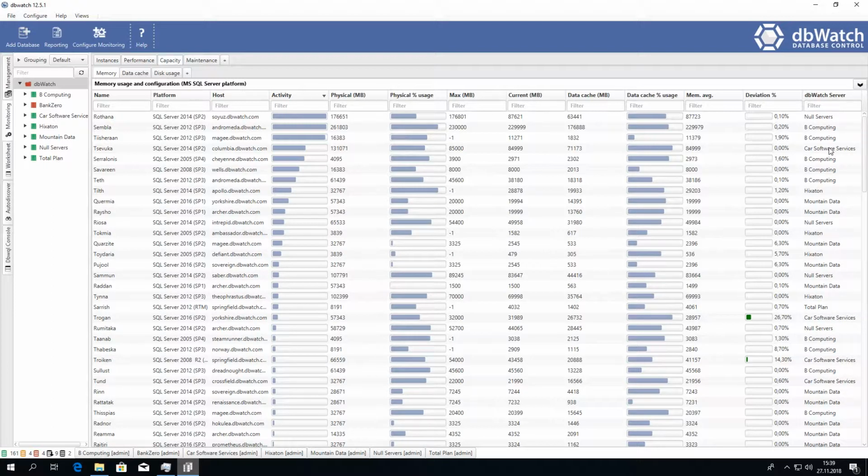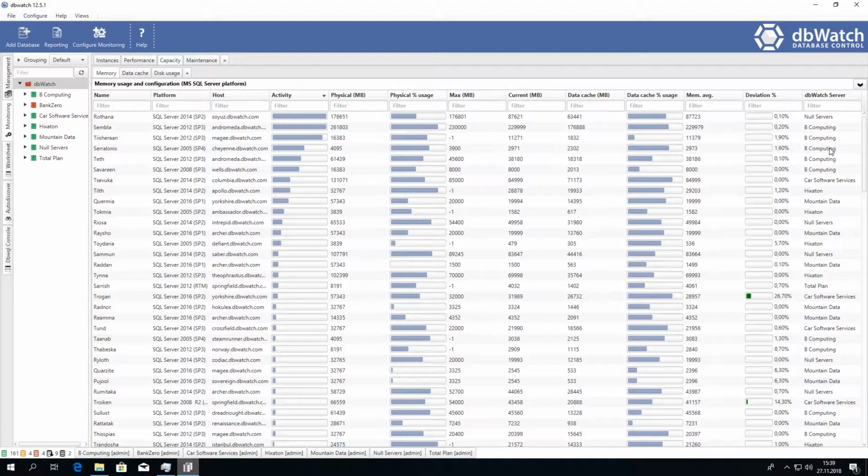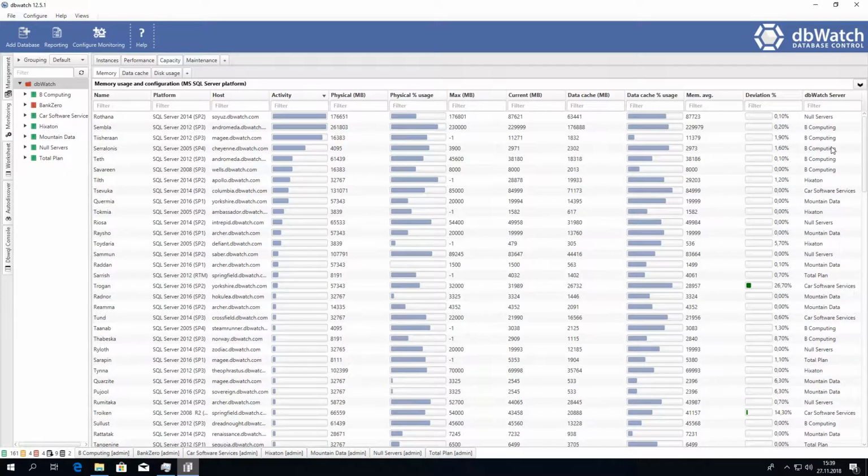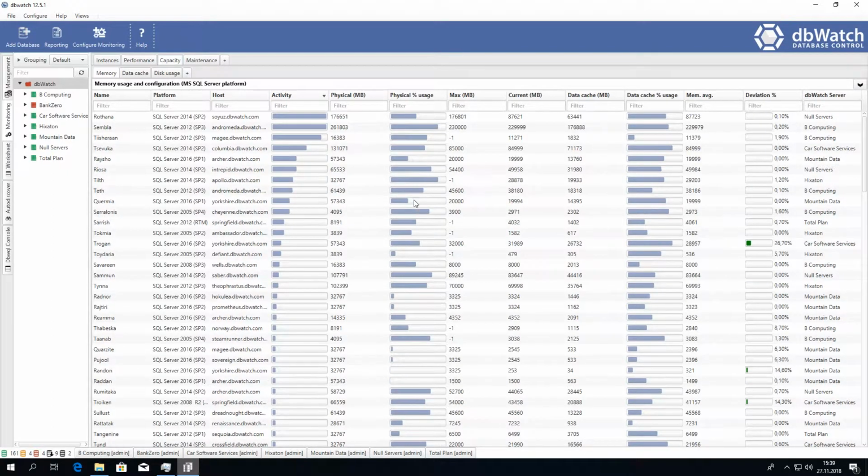The key thing to look out for here, if you are using this view to analyze your own system, is the deviation %, because if this is high, it could be indicating that the instance is being forced to deallocate memory, possibly because some other process is fighting for the resources. And another thing to look at is a low physical % usage, which could indicate that you are wasting resources on this instance that you could be putting to better use elsewhere.